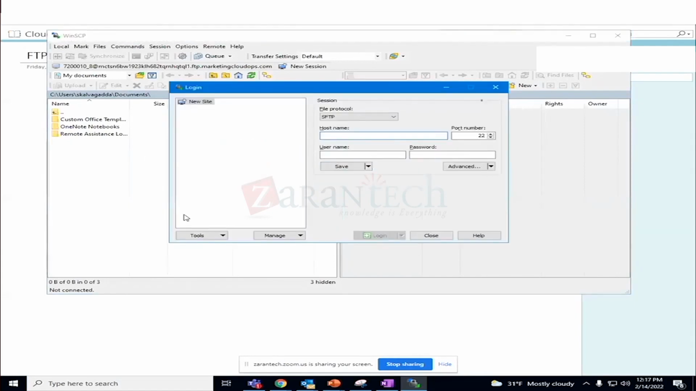Okay, there's some issue. Is there any port number that you can give us? Port number? 22 is the port number. Yeah, then I'm giving the same one. Let me try to reset the password. Okay.